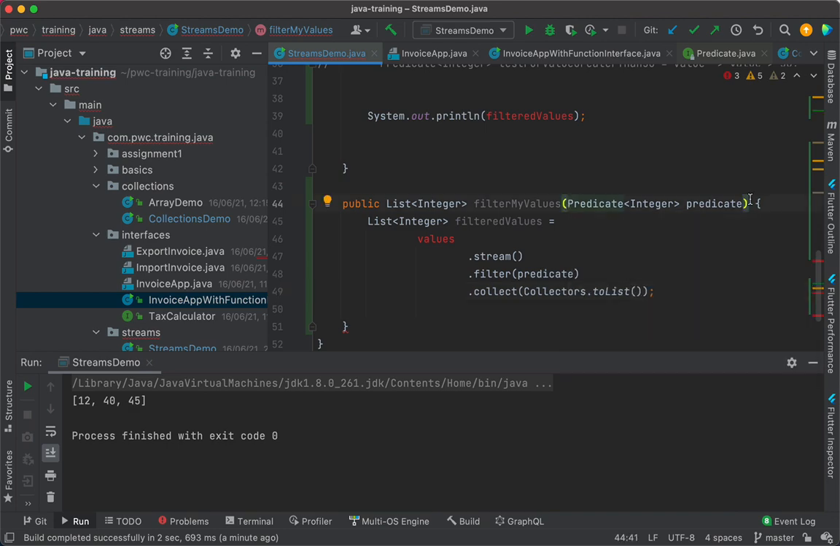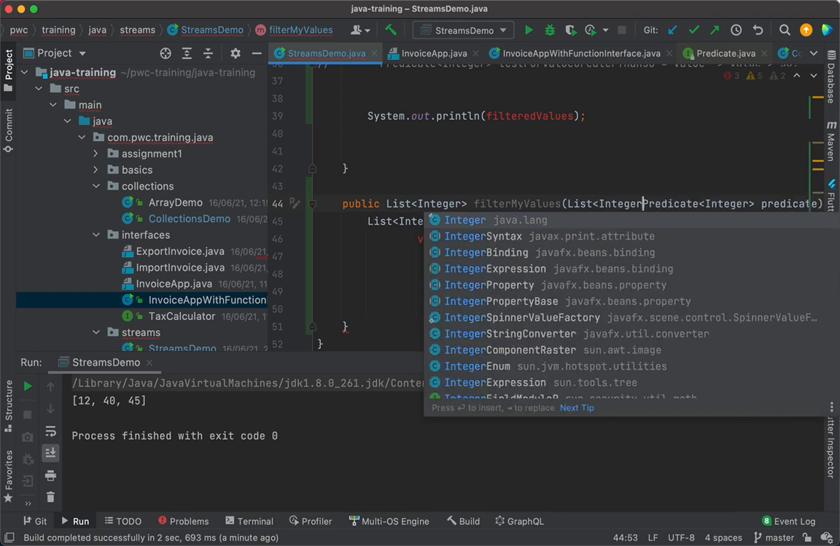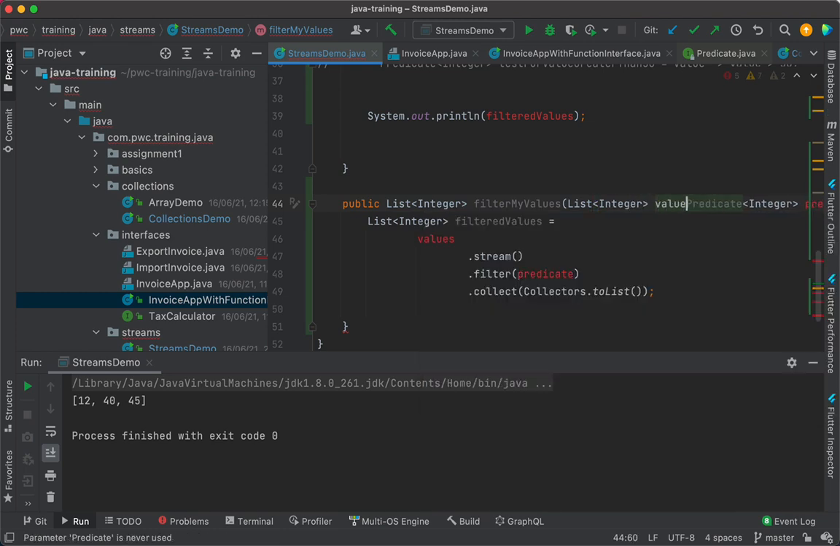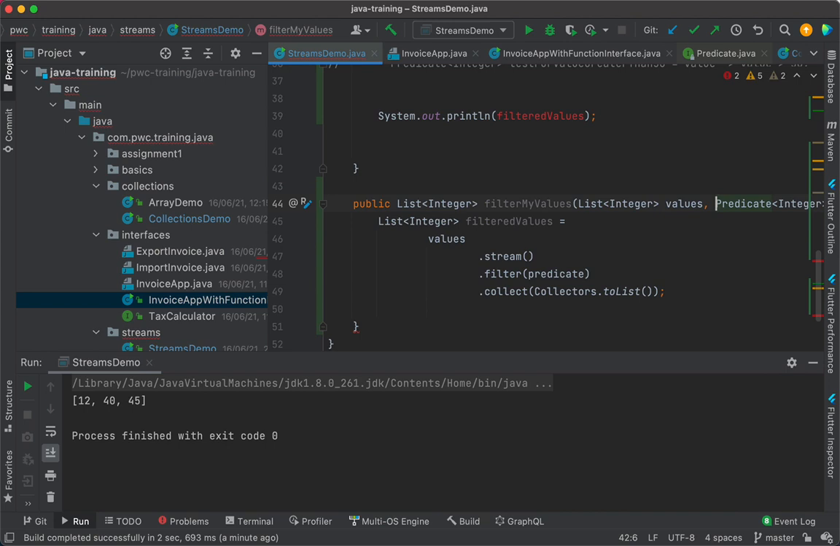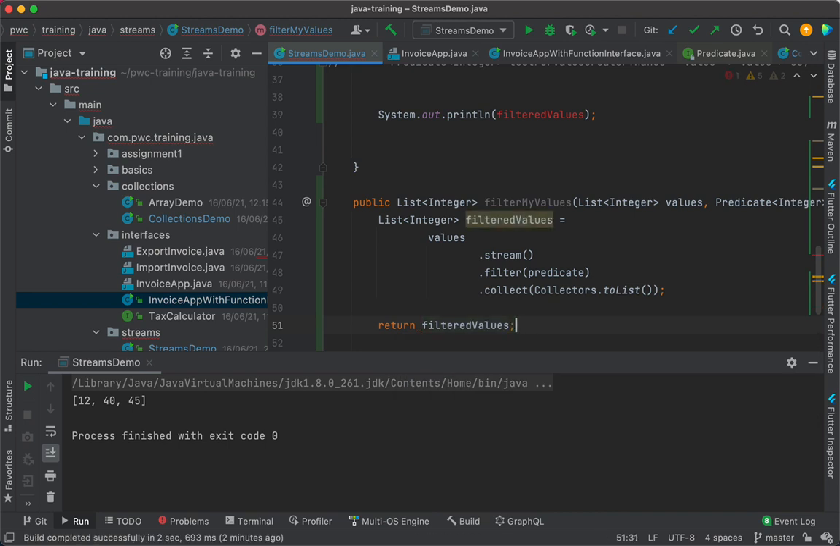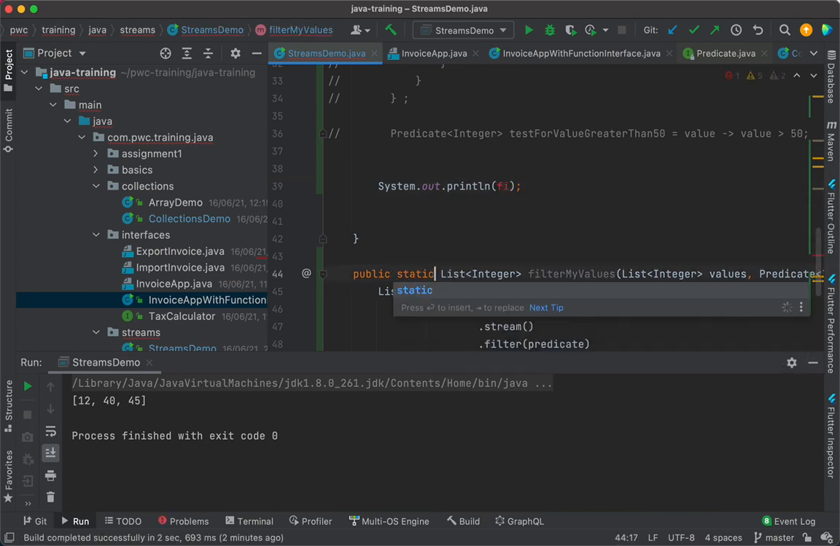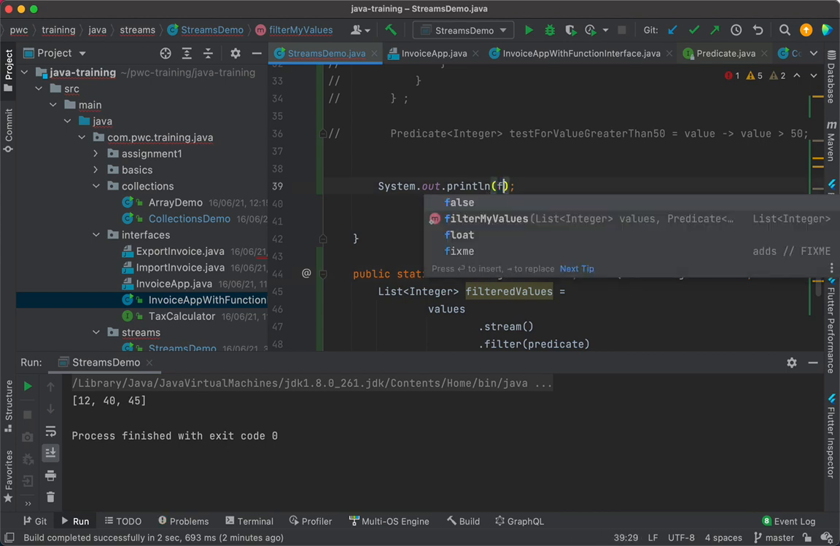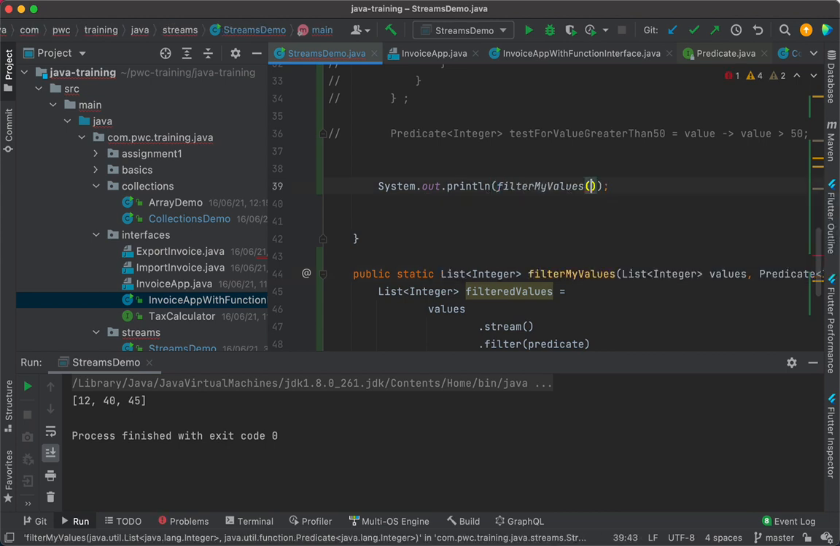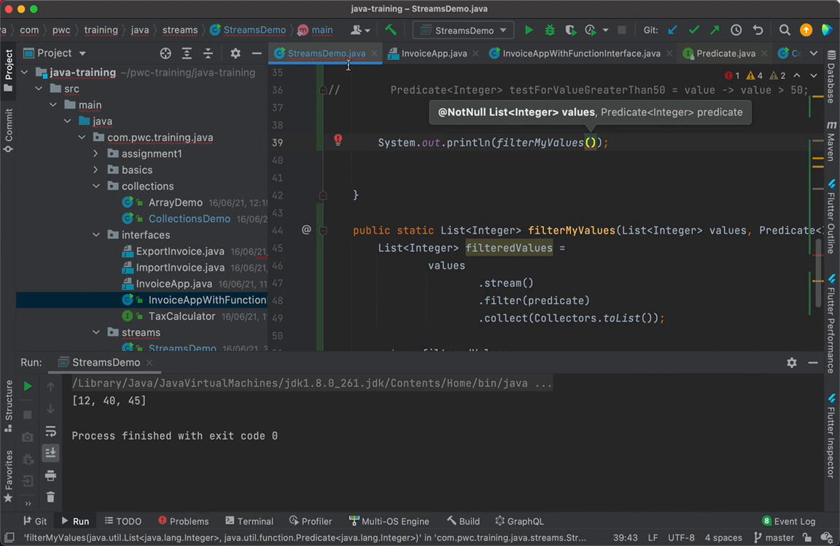I will have to, of course, pass List of Integer as well, values, comma, correct. And what is it that I'm going to return back? I'm going to return back filtered values. Now see the fun here. I can make a call over here to filter my values, okay, this is not static. I will have to make it static because I want to invoke it from a static. So I'll say filter my values.